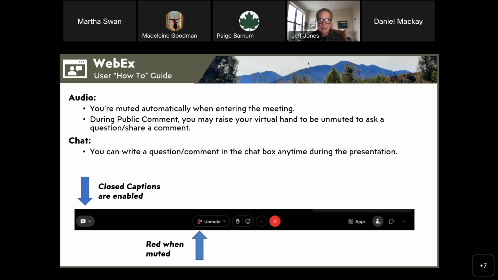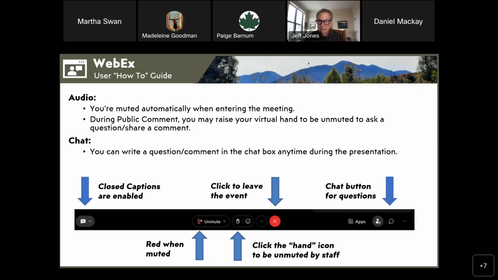You might also have noticed that you are automatically muted in joining this meeting. But don't worry, because during public comment, you can click the raised hand icon to have a staff member unmute you to speak. On your phone, you're again going to click those three little dots, click raised hand to be unmuted. You can also send us a chat message requesting to speak, and we will unmute you again during public comment. If at any time you need to leave the meeting, you're going to click that big red circle X button on the middle of your menu bar to exit the session.